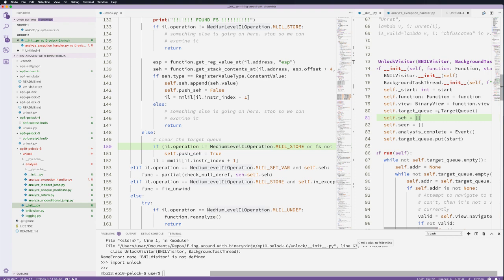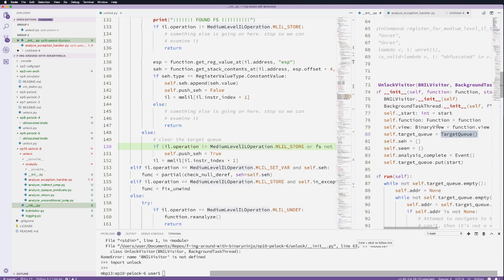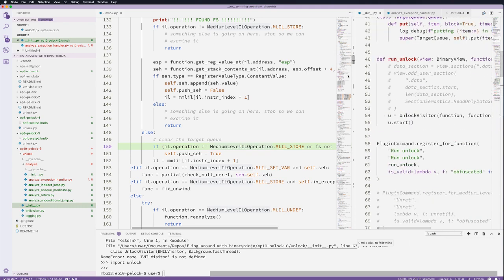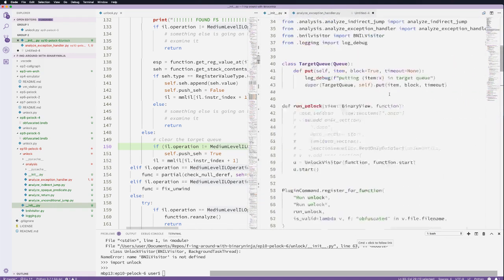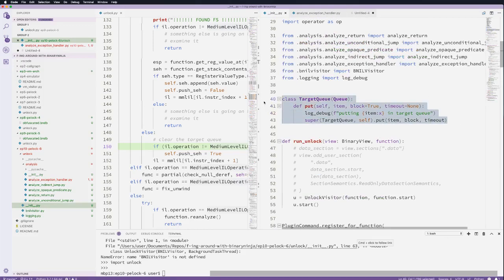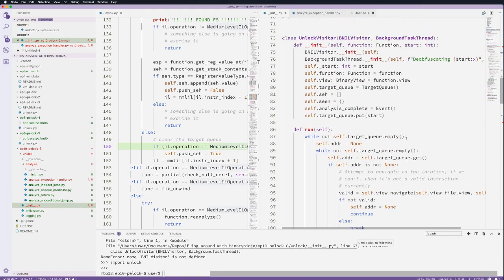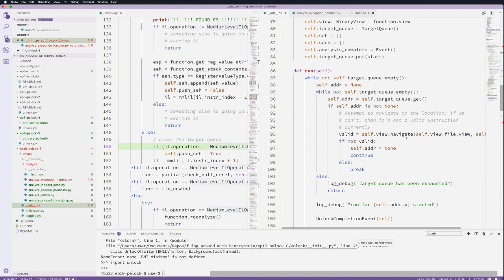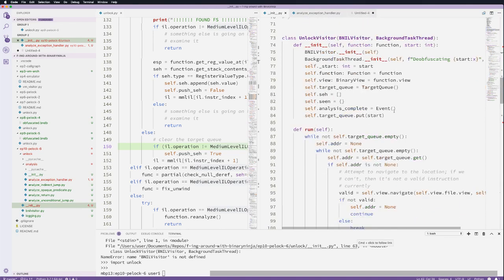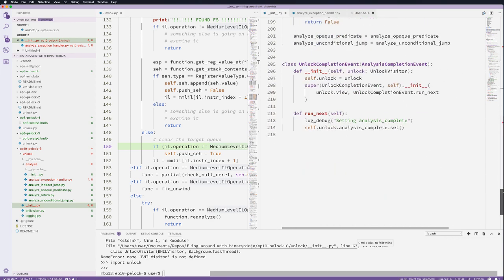I should also mention that I'm using a couple of new things here. So I implemented a target queue, which is literally just inheriting from regular queue, and then I just wrapped the put method so that I could then see in my debug log that things were being added to it. The other thing that I did here was that the analysis completion event is ridiculously simple now that I'm using the queue that I'm putting.